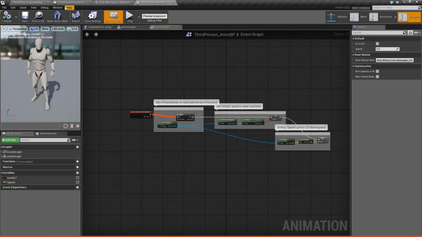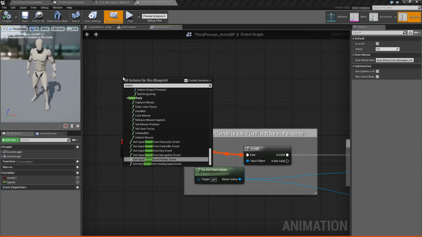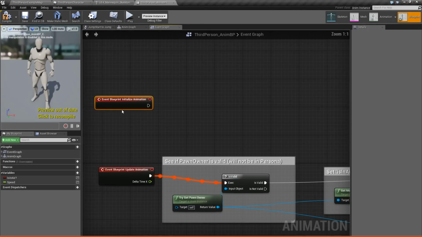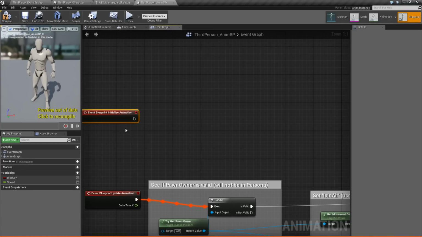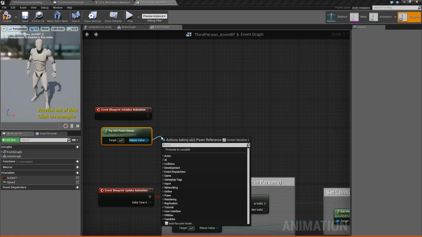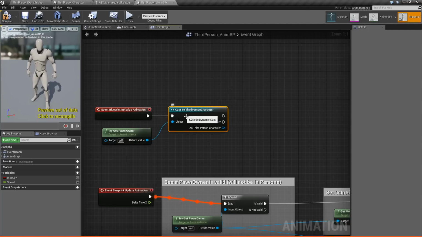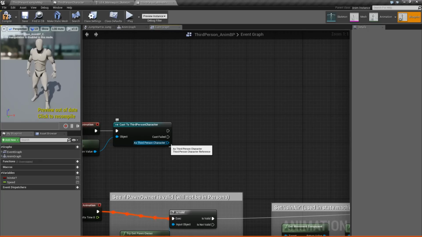Okay, great. So first what we'll do inside the animation blueprint here is add a new event called event initialize animation. This is essentially like an event begin play node. It just gets fired once when the graph first starts. And what we want to do with that is right click and say try get pawn owner, and with this we want to cast to our third person character so that we can get a reference to him, so that we can access the character's mesh and the footstep sounds.